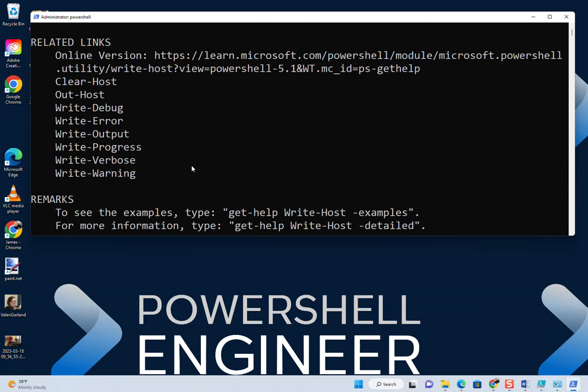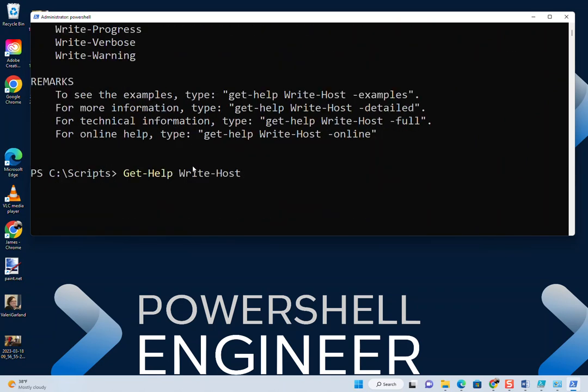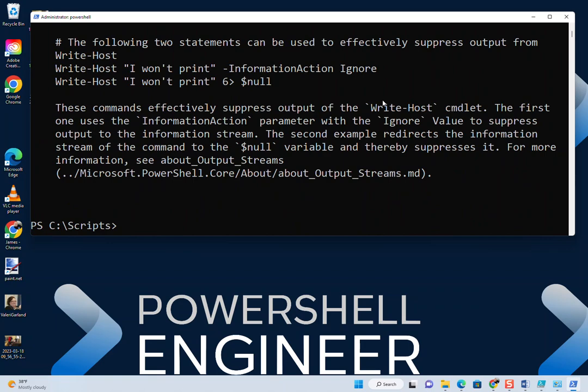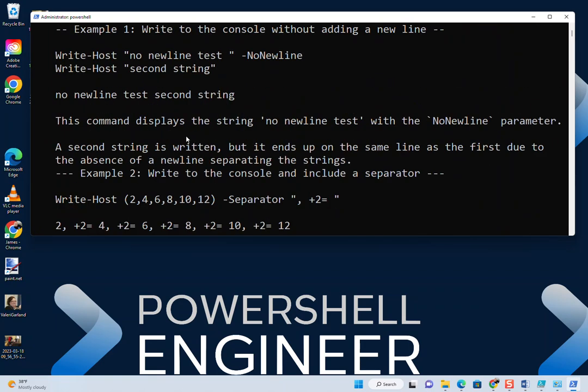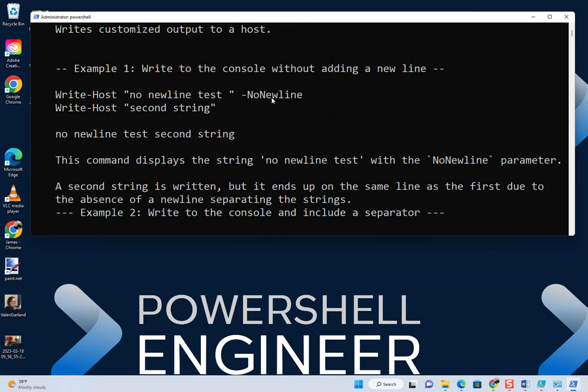And actually, if we go back down, as it notes here, if we do the -Examples parameter, it'll actually give us examples, sometimes complicated examples, of how to use it. There's our -NoNewline.